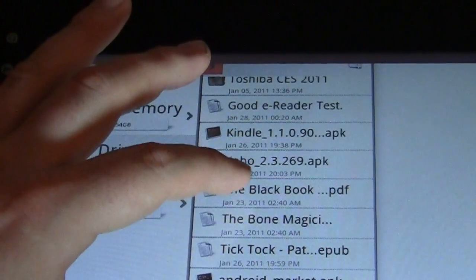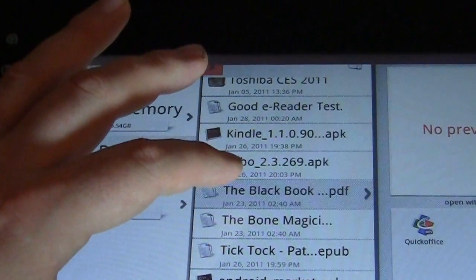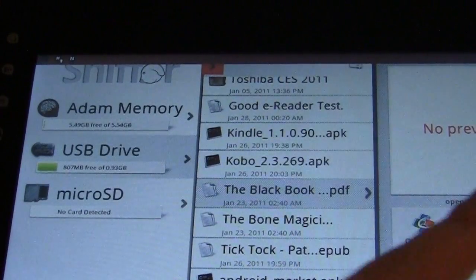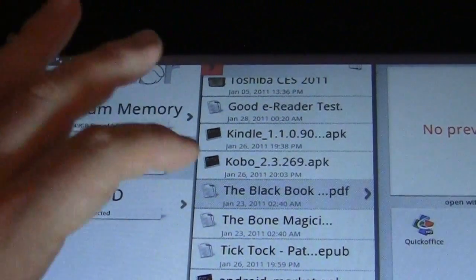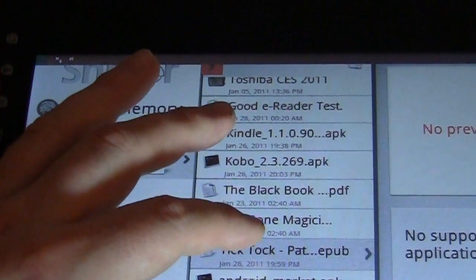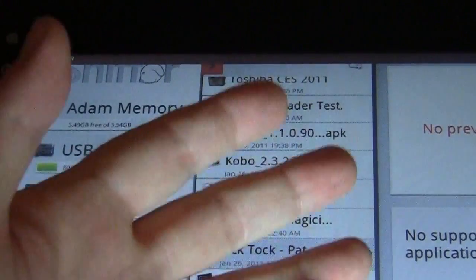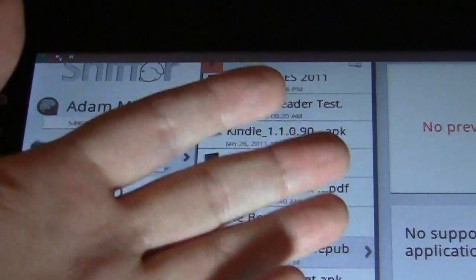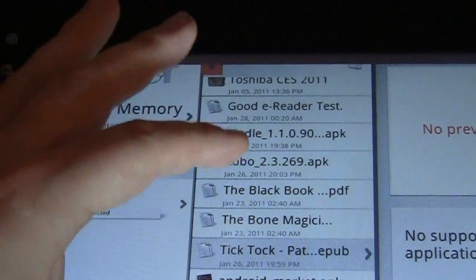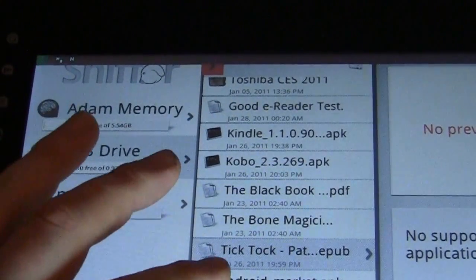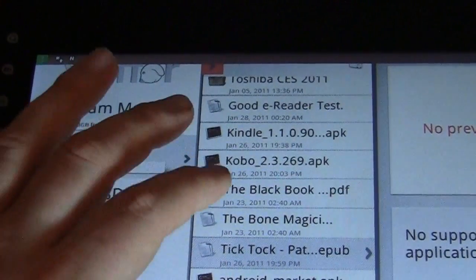You can see here that we have the Black Book PDF. It says no preview, and it's Quick Office. And we have an EPUB book here that should be opened, but there's no supported application, no preview. There's no way to sideload ebooks into that Notion Ink Atom right now.